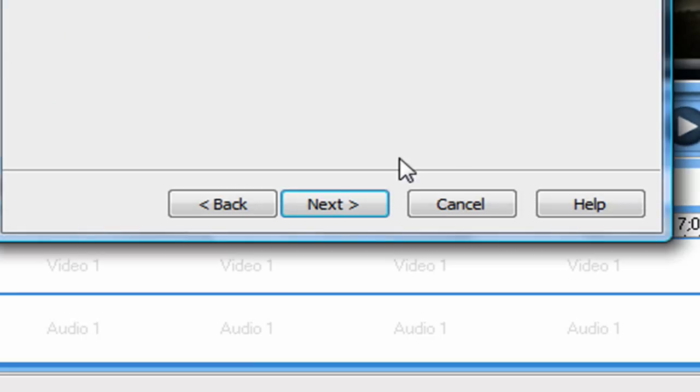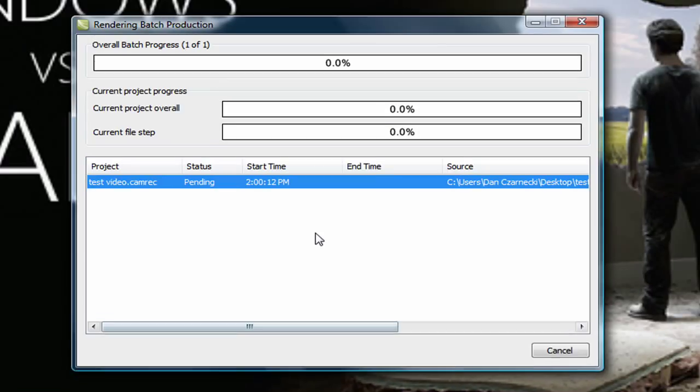Click Close here on the Manage Production Presets. Click Next. And click Finish. And then this Rendering Batch Production window will come up. Depending on the length of your video, this may take at least 30 minutes to an hour at most.